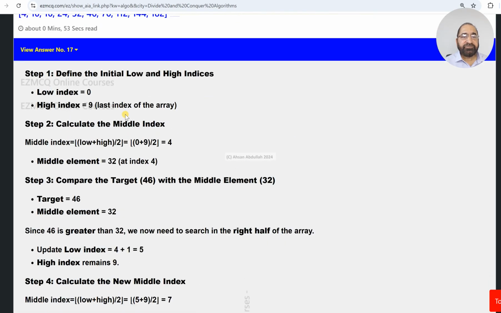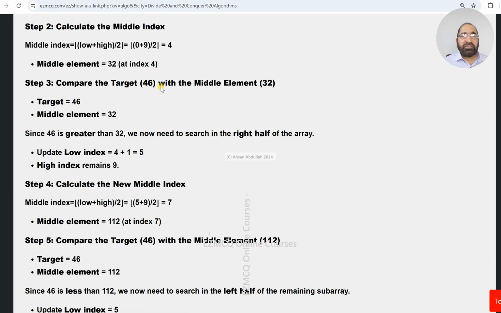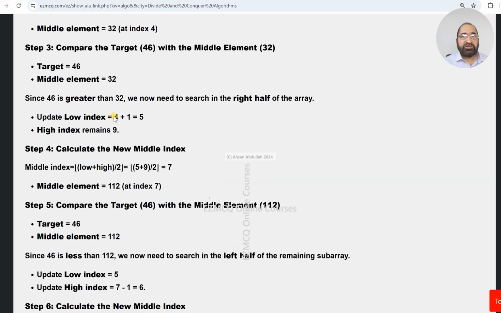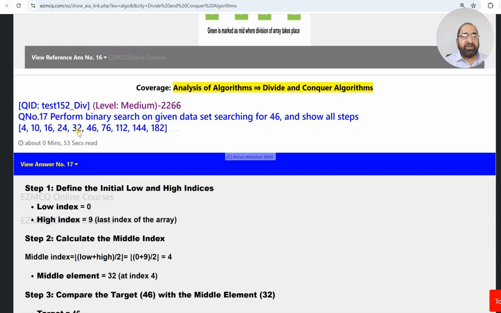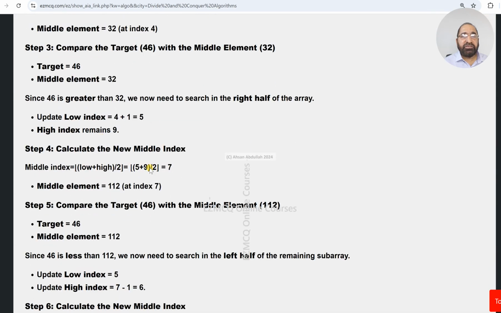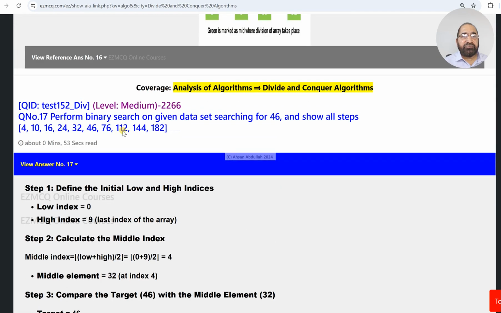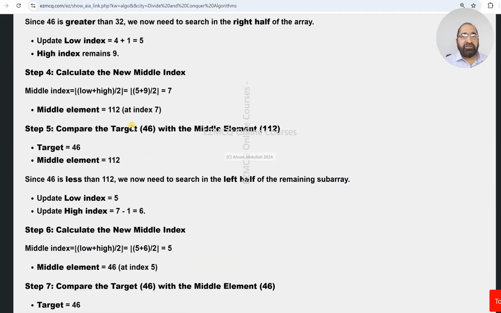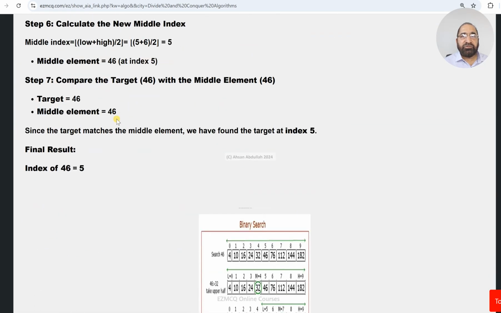The target value is 46. We compare with 46 and we see that it's not possible. We have 32 here and we are looking for 46. So there's no need to look at the left part, right? Then we change how we divide it, and it is the seventh value. The seventh value is 112. We look at it and soon we zero in and we get what we are looking for.